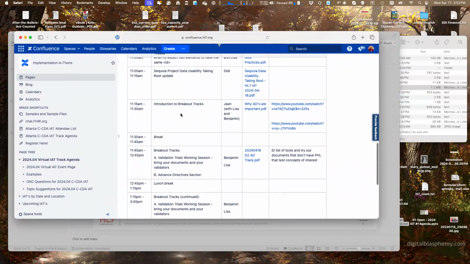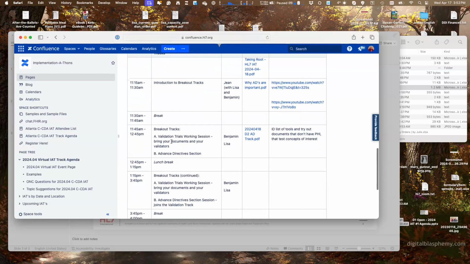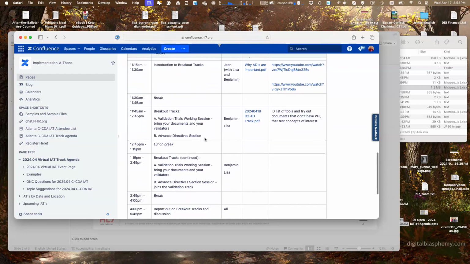Before we do the breakout tracks, there'll be a brief conversation around why advanced directives are important. I think we've got a couple of videos to watch. And then we'll break out into the tracks: one where Benjamin is going to help everyone validate their documents, and the other track will be Lisa and others looking at advanced directives sections.